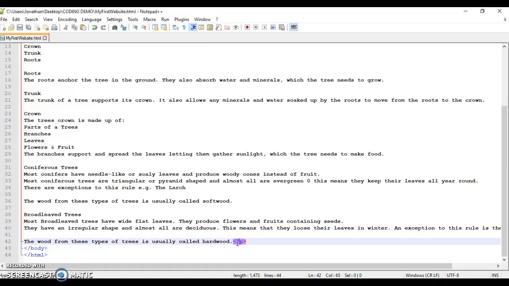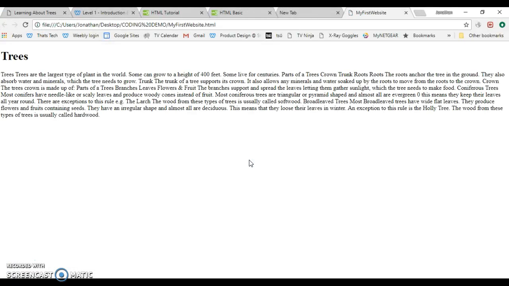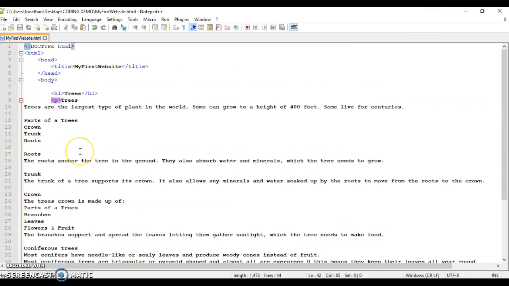I'm going to hit Control S and save, and I'm going to run that now in Chrome to take a look at how it appears. So at the moment we simply have this large heading, Trees, and a massive body of text. So we're going to have to try and break that up a little bit to lay it out the way we want to. So we'll go back into our Notepad++ and we'll change some of the features within it.